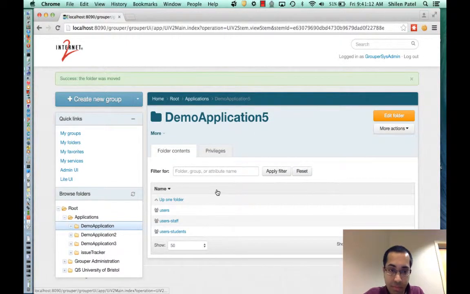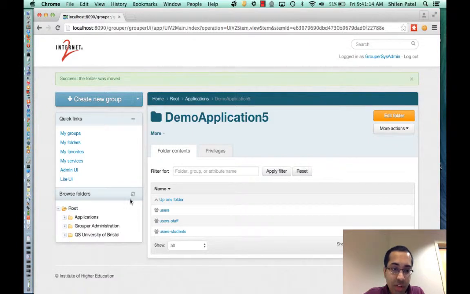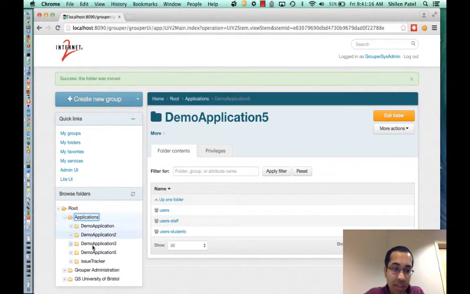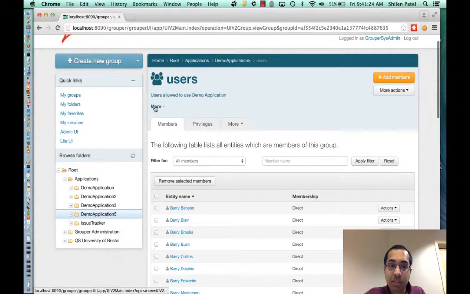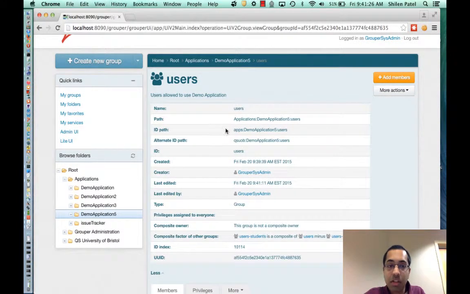So I'll hit move. And so now if I refresh the tree control, under applications you can see demo application 5. And I can go to one of the groups, like the users group. If I click more here, you can see the current ID path is apps demo application 5 users. But the alternate ID path was the ID path that it used to be before I moved it.